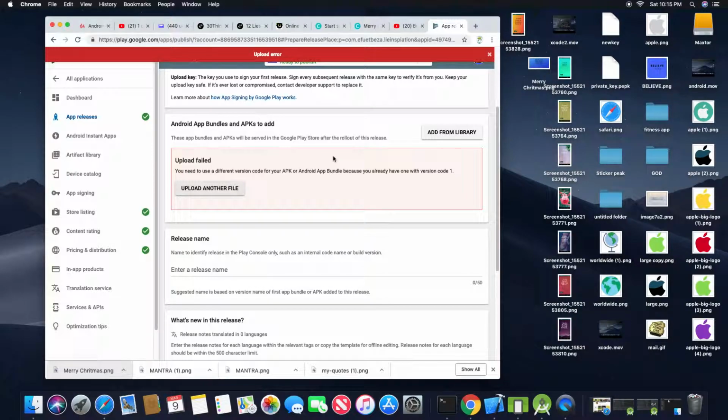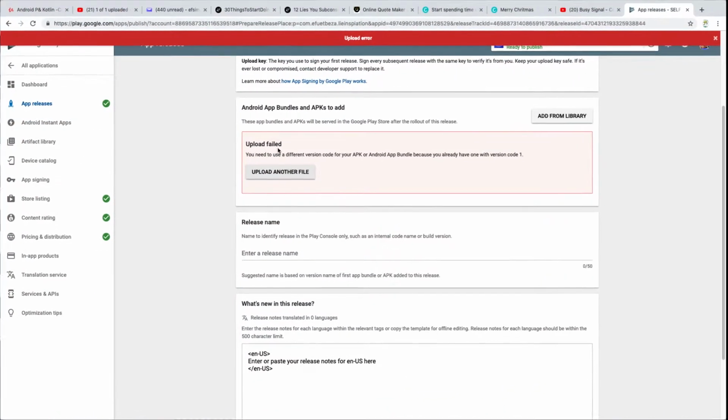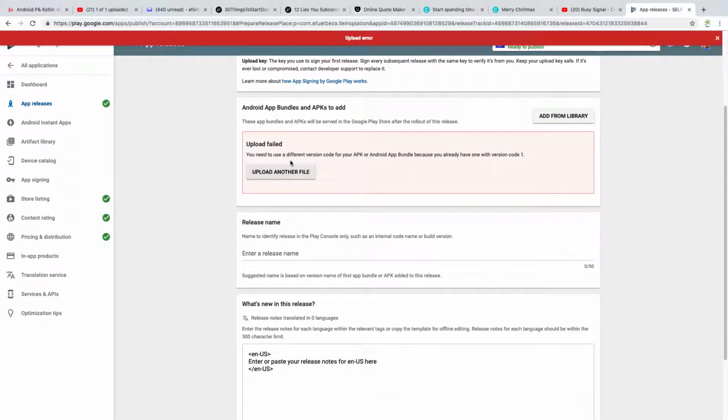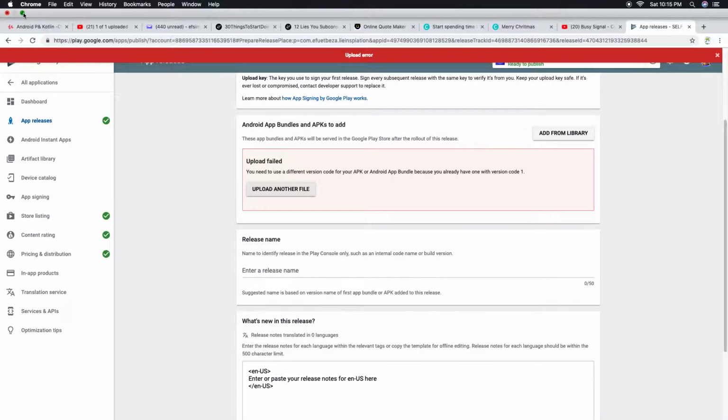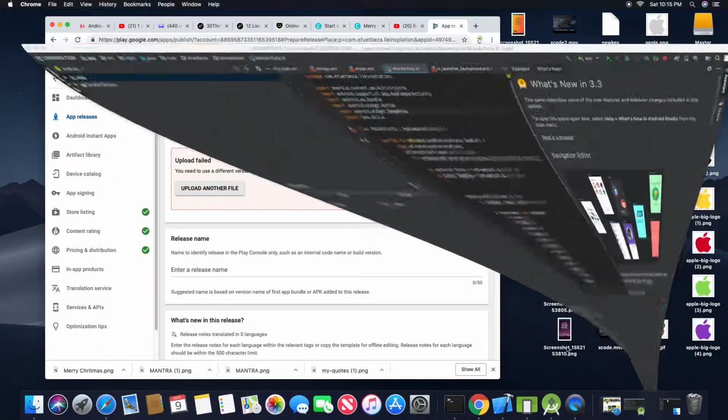In this video we're going to take a look at how to solve this particular problem. After uploading an app, they're telling you you need to use a different version code for your APK or Android app bundle because you already have one with version code 1. So how do we solve this problem? Let's take a look. Go to our Android Studio and we'll see how we can solve the problem.